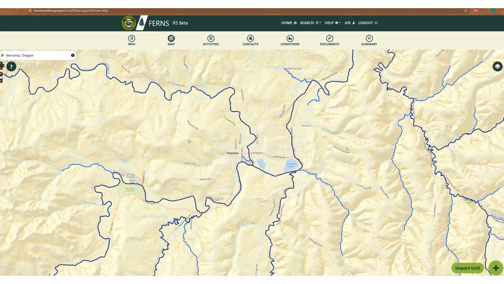You may own property outside of Vernonia. You can put in your address. Maybe it's on Reservoir Road or Kesey Road up here. You can put in your address there, but for this example, I'm just going to choose a random forested lot outside of Vernonia, Oregon to notify on.